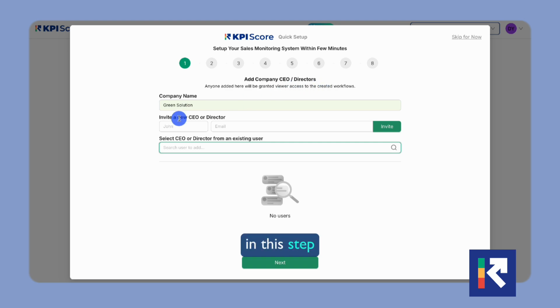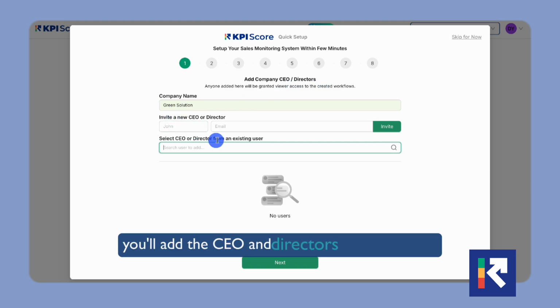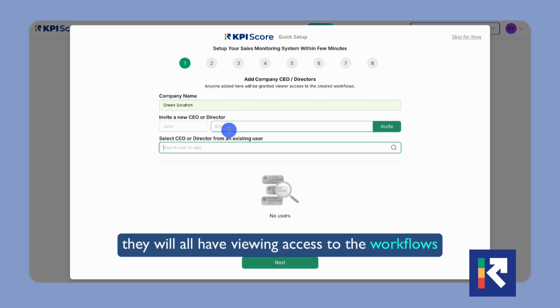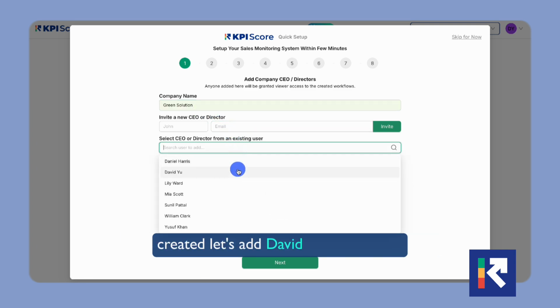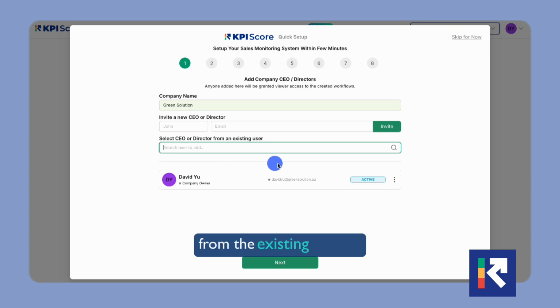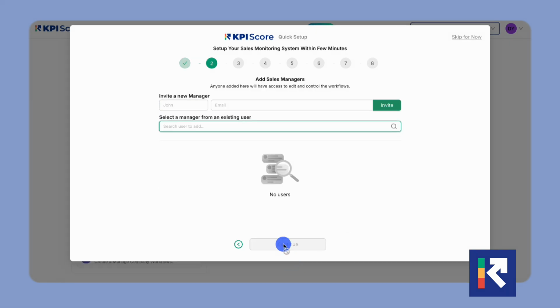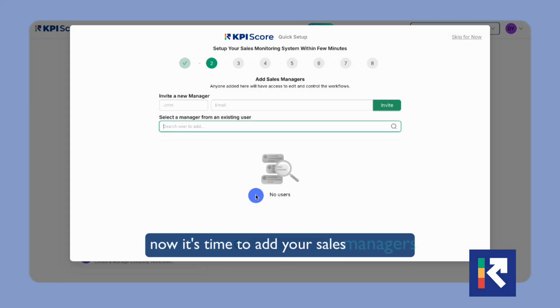In this step, you'll add the CEO and directors of the company. They will all have viewing access to the workflows created. Let's add David Yu as the CEO from the existing user list. Since he's already accepted the invitation, he'll appear as active. New invitees, however, will show as pending until they accept. Click Next to proceed.